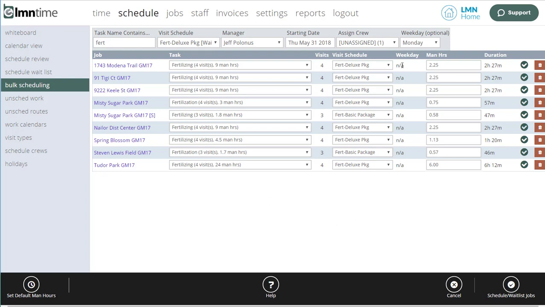You'll notice here at the top, I also have a manager. I have a starting date. So again, it's only going to schedule dates starting on today moving forward. It's got a crew that I could assign. And again, you could do this now or you could do this later. For now, it's going to add these things to the schedule. You can always use your whiteboard to drag stuff later. For now, I'm just going to leave this as unassigned, but I could assign a crew if I wanted to.